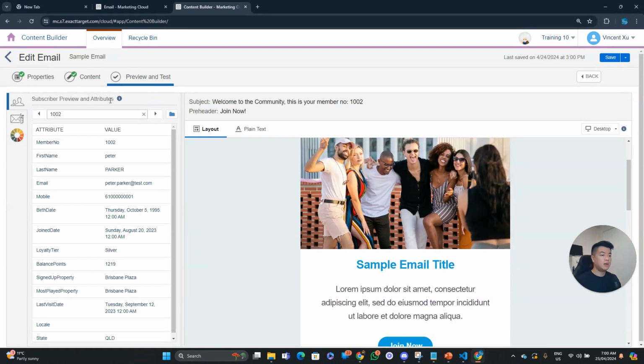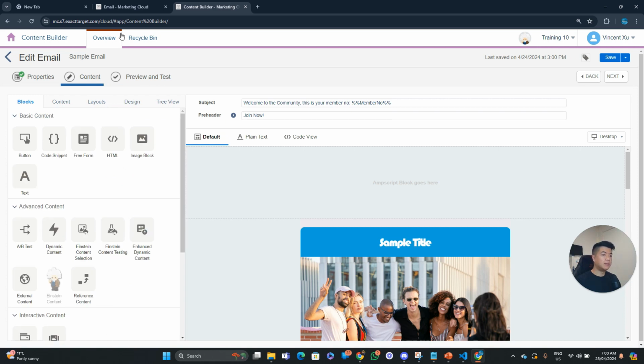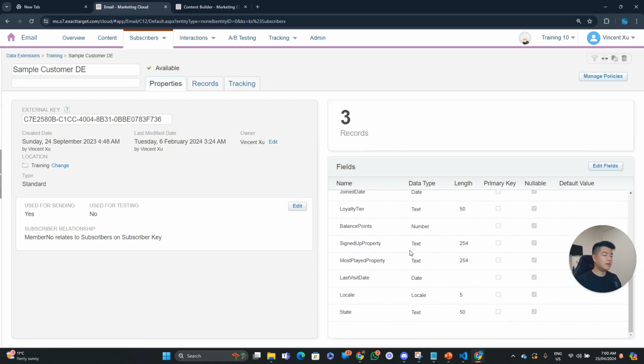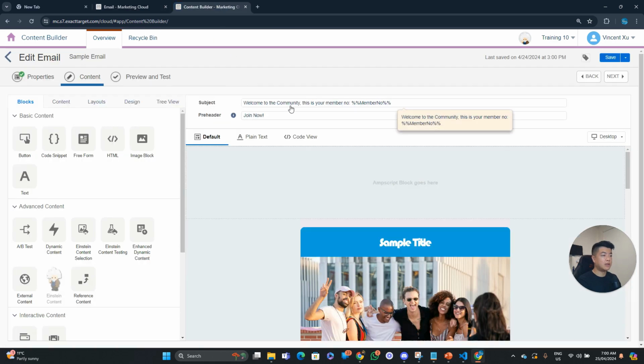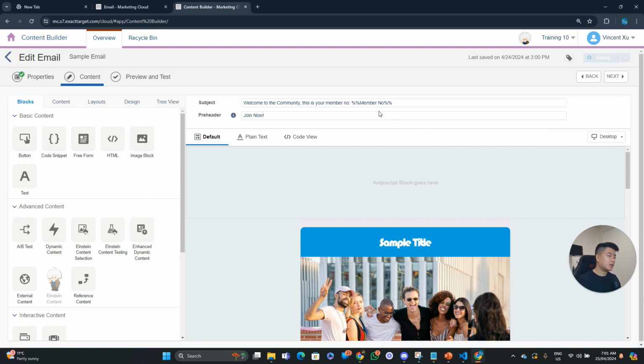That's totally fine. Another thing to point out as well: if your field name does have a space in it, obviously my data extension doesn't, but in most scenarios you will come across a data extension that has a space in the field name. There's nothing wrong with that in terms of using it as a personalization string. Say, for example, if my member number has a space in it, then you just have a space in there. That's it. As long as you have 2 percentage signs on either side, it will recognize that this is a field name that you're trying to call from the sending data extension, and it will print out accordingly.